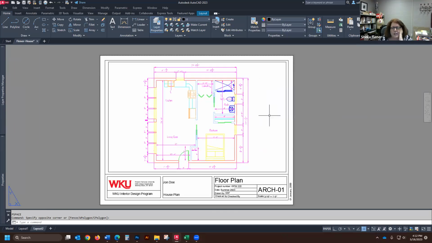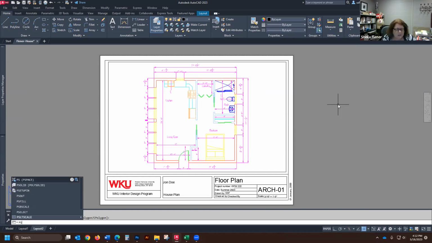So we have to set a couple of things. In paper space, we're going to type in PSLTSCALE, all one word. Right now, if you look at the command line, it says enter new value for paper space line type scale. Right now it's set at 1. We're going to set it at 0 and hit enter.